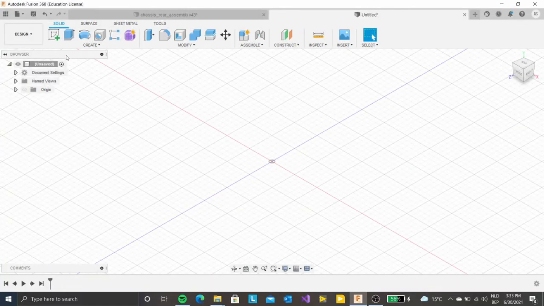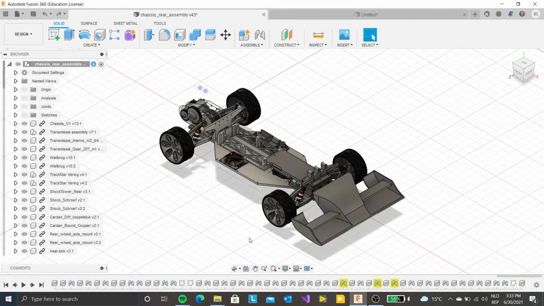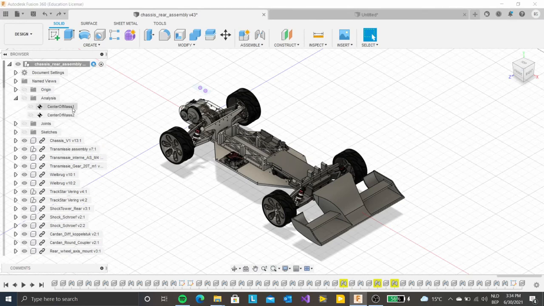Next is to take a look at the browser. As you can see here in this untitled file, the browser is quite empty. So to explain it a bit better, let's go to the RC car assembly. As you can see here, the browser is much larger and contains more information. Essentially, the browser is a list that contains a lot of information about your project, such as the different components that you are using, the analysis that you did on your project. In this case, it were analysis on the center of mass. Also, you can look at the sketches and the joints.